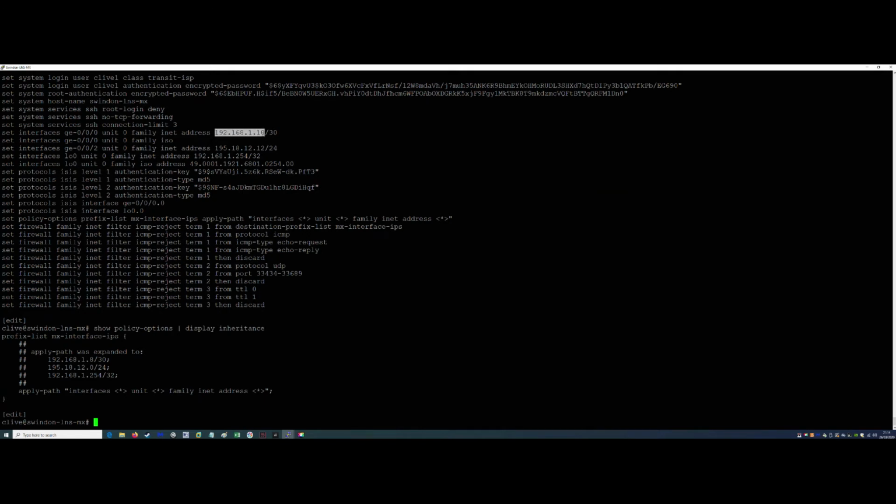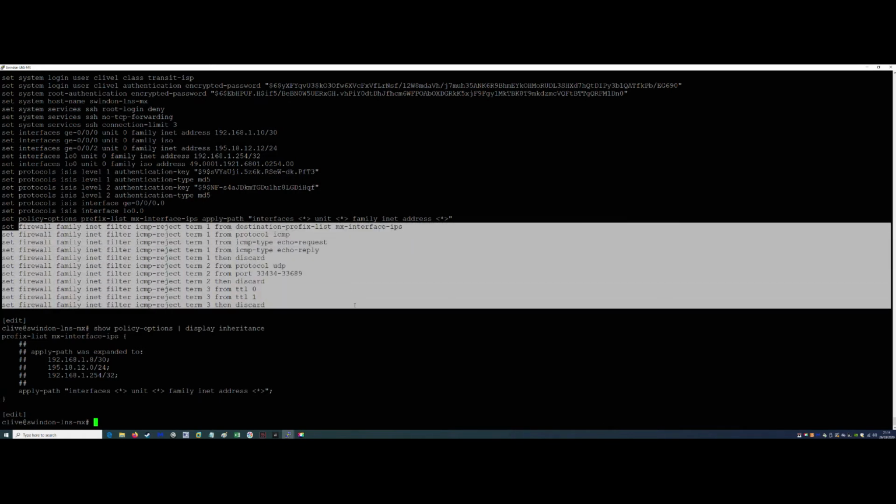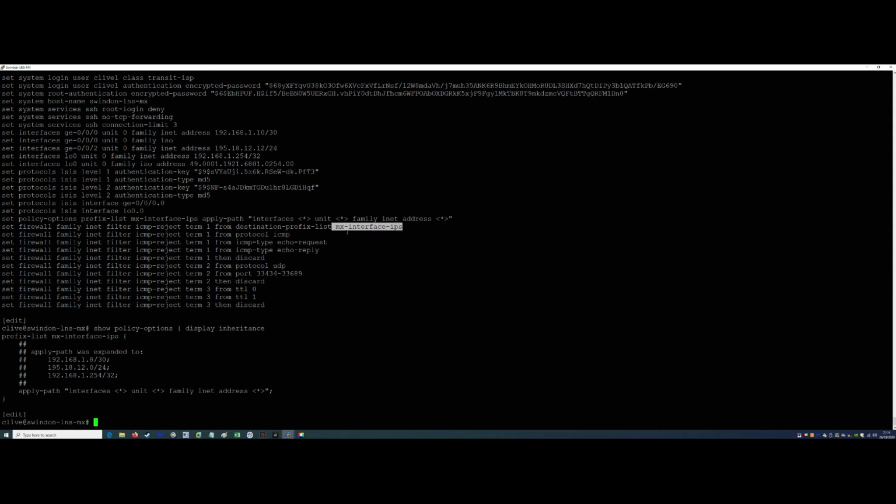So look at our interfaces. 1.10 is part of the 8/30. There you go. We didn't tell it that. It's done that dynamically. 12.0/24, correct. And 254 in there, look, and there it is. So it's done that dynamically. We've not told it to do that. There's nowhere in here that we have told it where to do that from, other than here where we've asked it to take this, populate this, and put it into here, which links it into here.